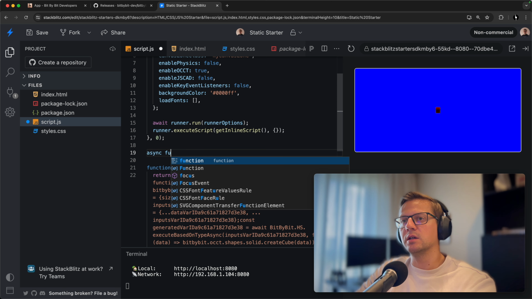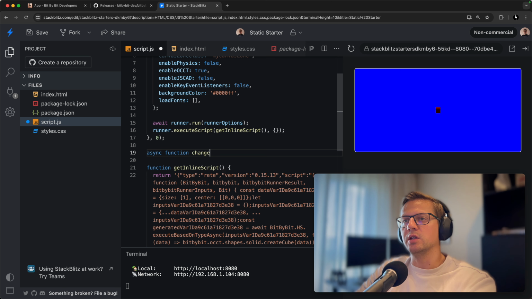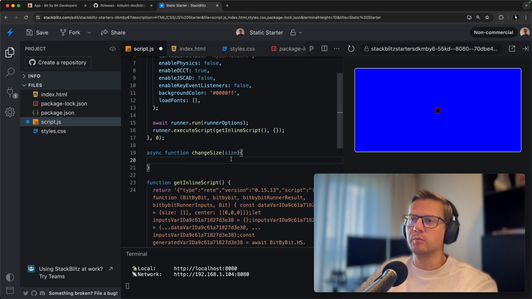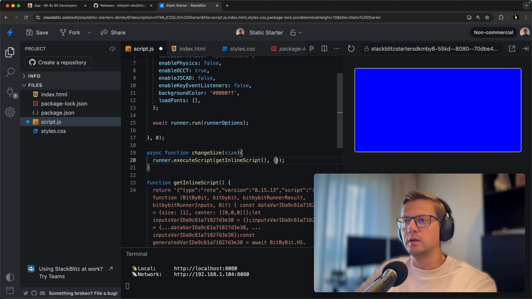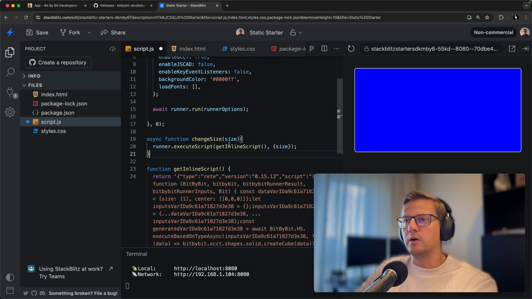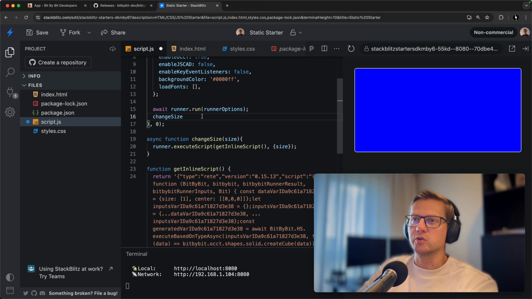that we have an async function called changeSize. We will accept the size as an input here, and we will be executing this script like that. And we will say that the size is being passed as an input to the script. So now on the StackBlitz side, we sort of solved it. And let's say that we are sending 1.